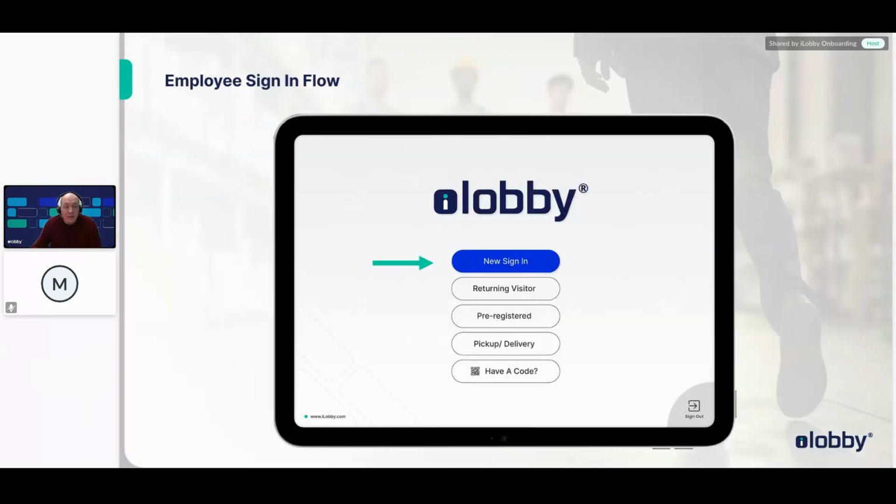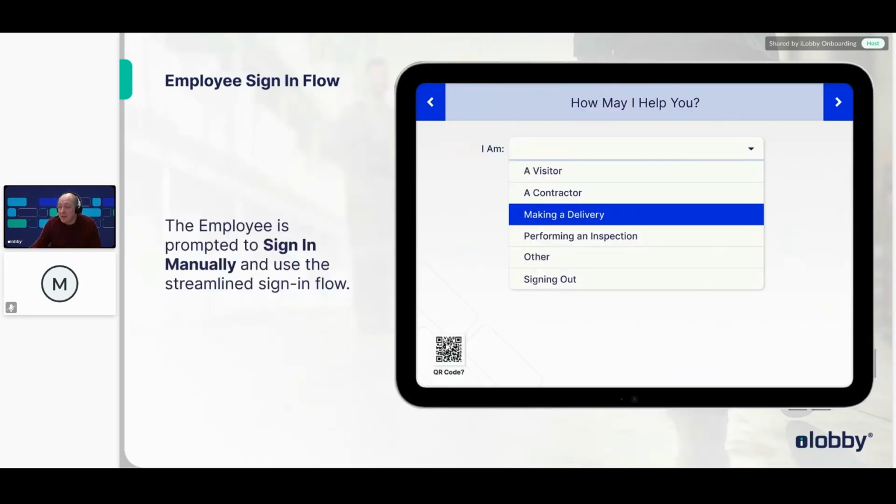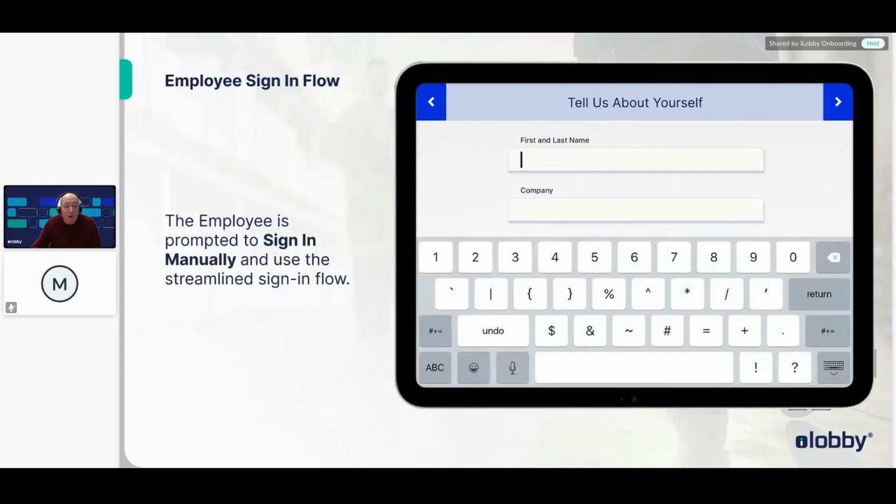So just to go through a quick example of an employee sign-in flow, what would happen is they would go ahead, just like a visitor, and select a new sign-in. Maybe type in their email address. They could then select what type of visitor they are. So they would select employee, and then they'd be prompted for any additional details that are configured.